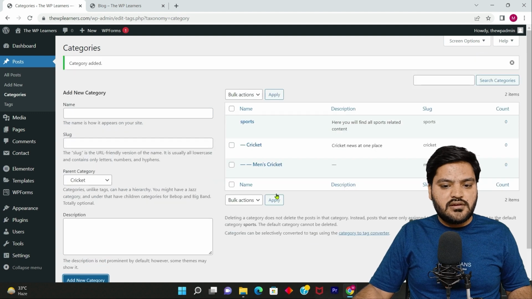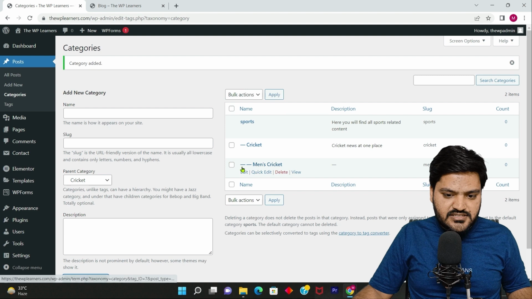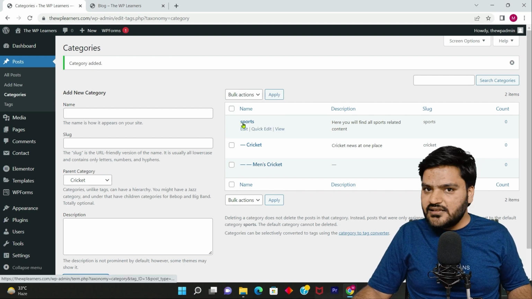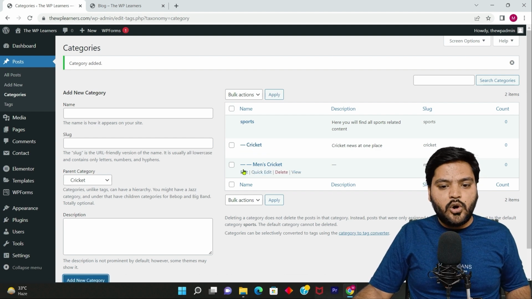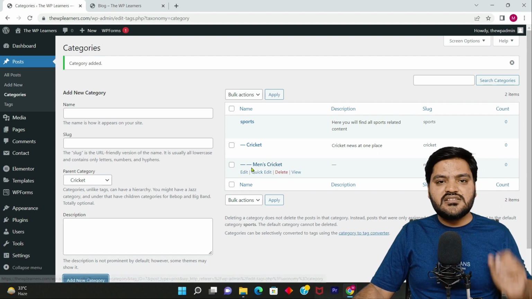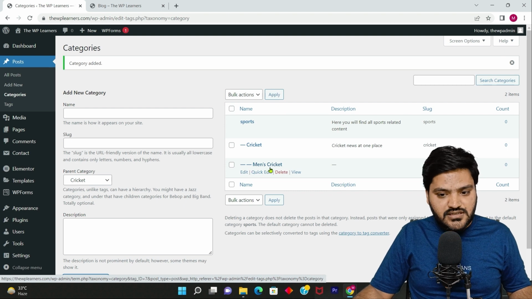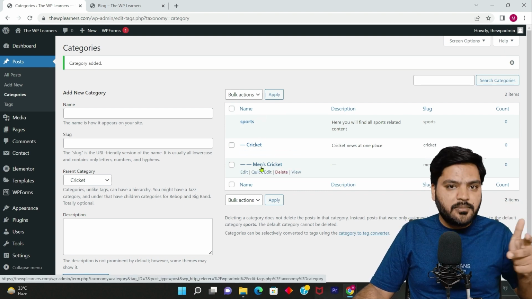Now you can see the category has been added as a subcategory, and it is represented by hyphens. There are two hyphen symbols. On the parent category, there is no symbol. On the first subcategory, there is a single hyphen. On the next subcategory, there are two hyphens, right? So it shows that it is a subcategory of another category. That's how you can create parent category, subcategory, and sub-subcategory.